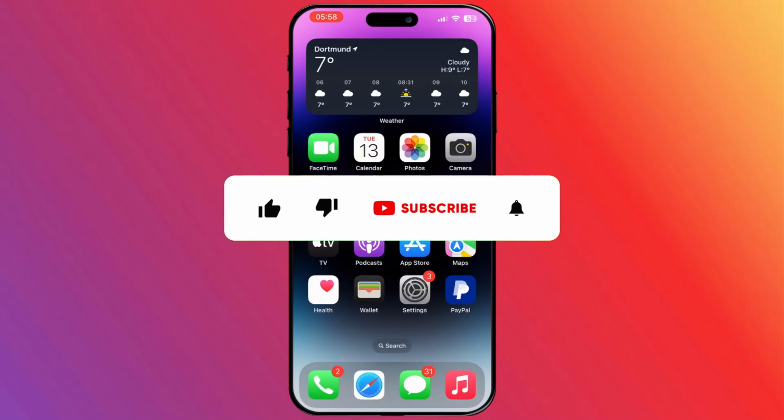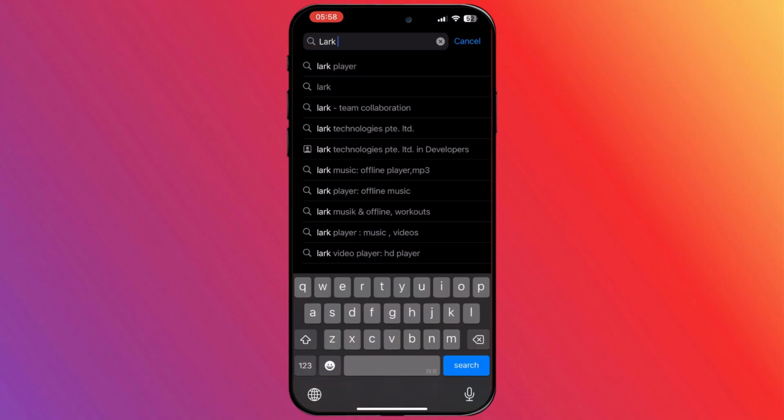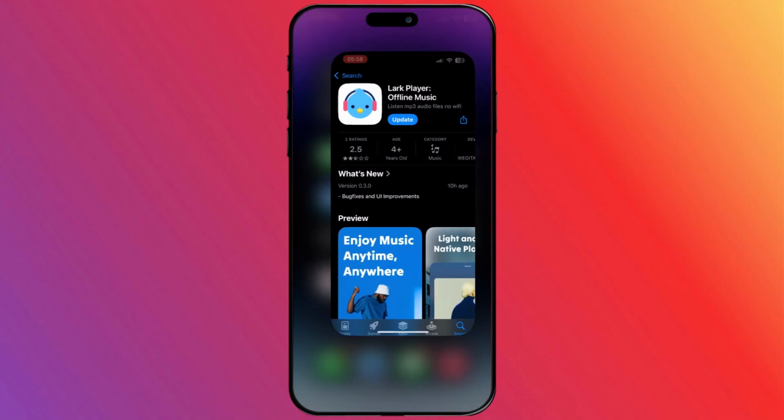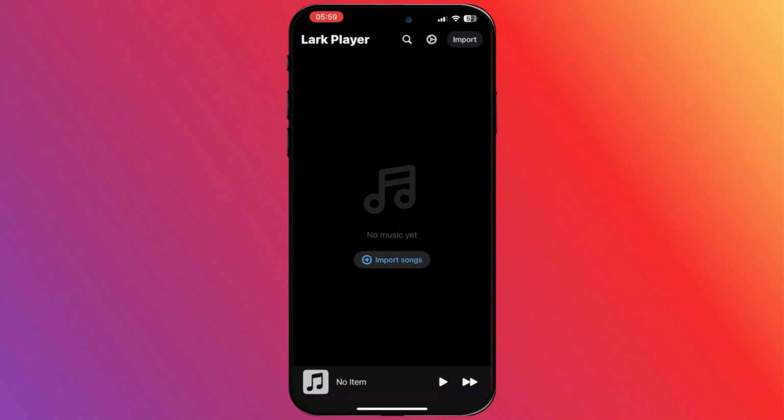In this video, I'm going to show you how downloading music works in Lark Player. So if you're trying to download music directly inside Lark Player, this is what you need to know. Now, the first thing you want to do is make sure the Lark Player app is installed on your Android phone. And once it's installed, just open the app and tap on Get Started.